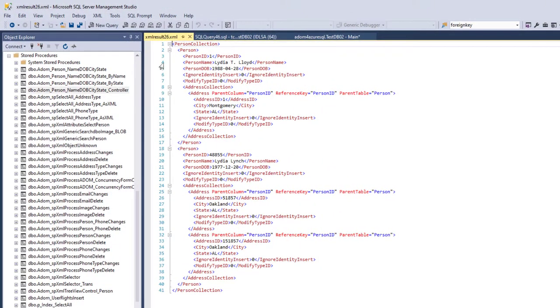And our result sets contain 2 matches where the person name is Lydia or contains Lydia, and the address state abbreviation equals AL.